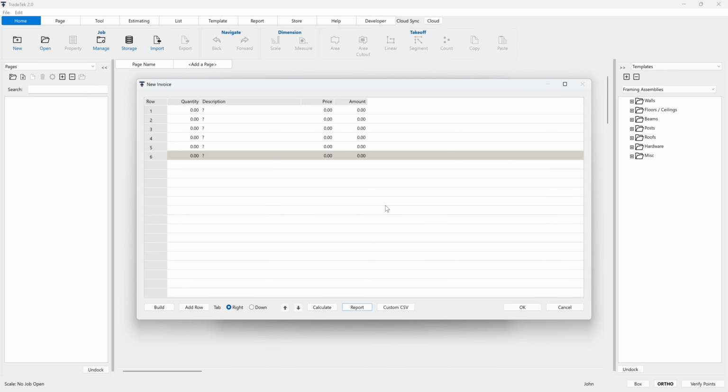Prior to using the Build or Custom CSV buttons, some setup is required back in the Cloud Setup dialog. The Build button allows you to create an invoice by importing columns of data from a report, and the Custom CSV button allows you to export selected columns of data from an invoice to a CSV file.